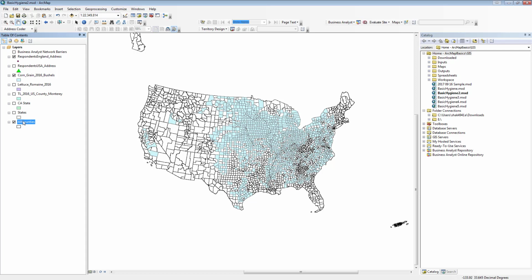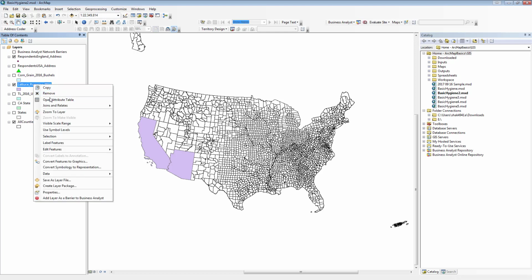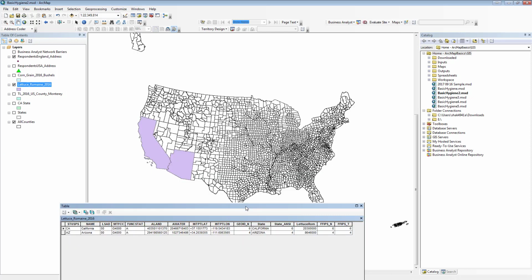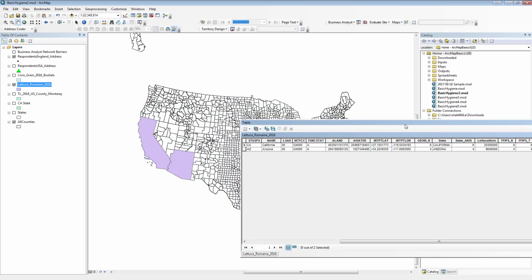Okay, now at this point let's go back to the state file. Okay, this is the normal California state only. Now let's say where the lettuce and romaine was. In this case I only have two fields that I want to portray. So I want to switch to my data view.